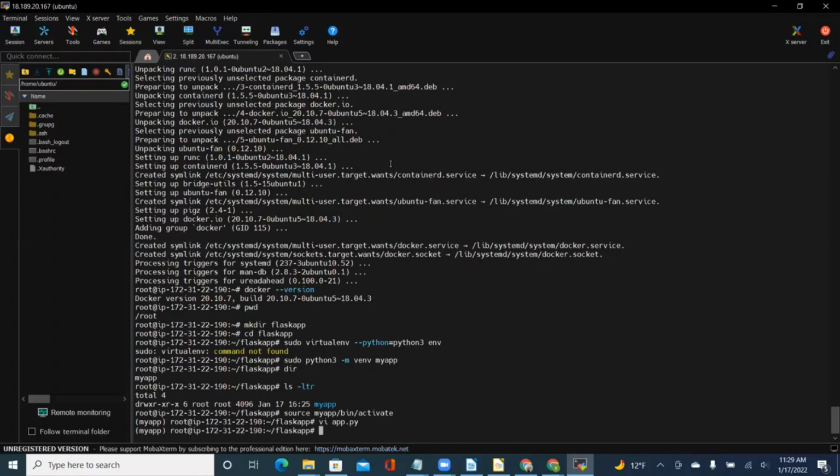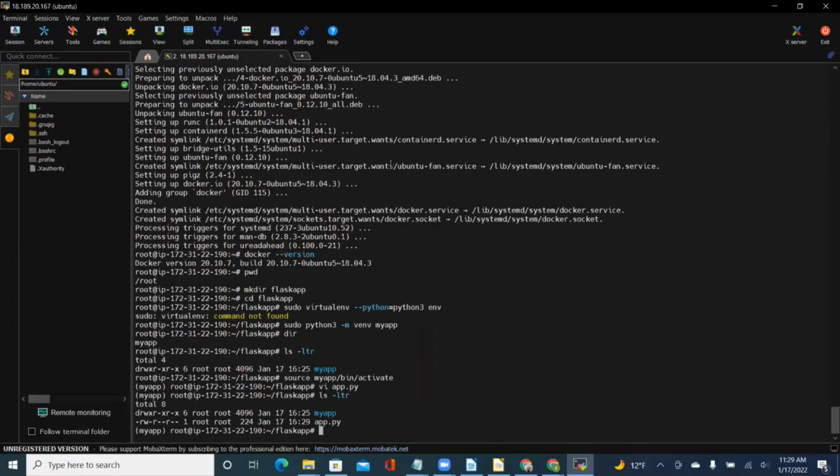Okay, now my app is ready. Let's run this. python3 app.py. We need to remember all the scripts so we can put them into the Dockerfile and Jenkins pipelines when needed.